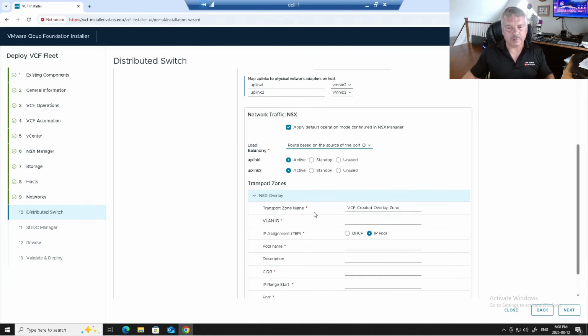The transport zone, it's going to create this transport zone for me. Yep, that looks good. I'll just leave the name there. What VLAN? This is what I have to specify. My Geneve tunnels will be going through VLAN 11.